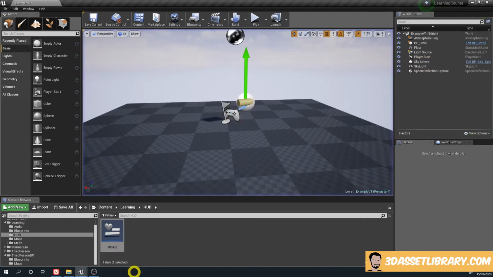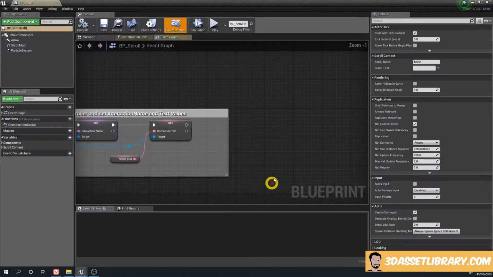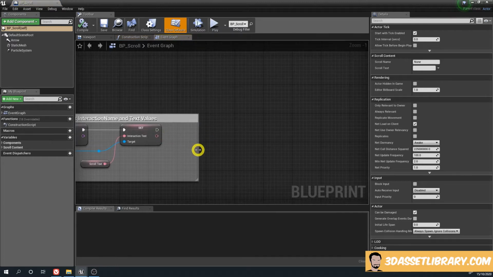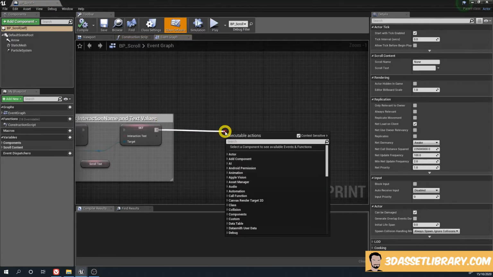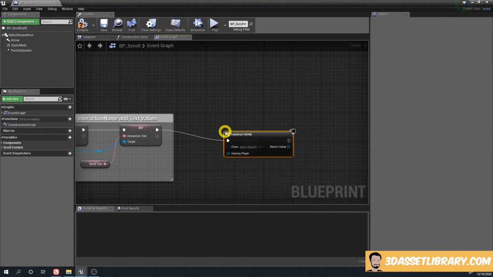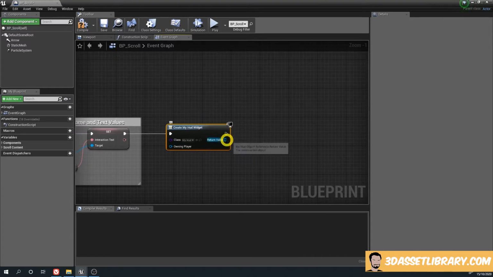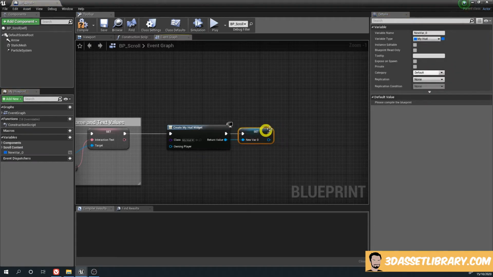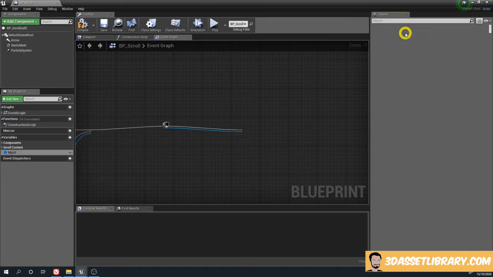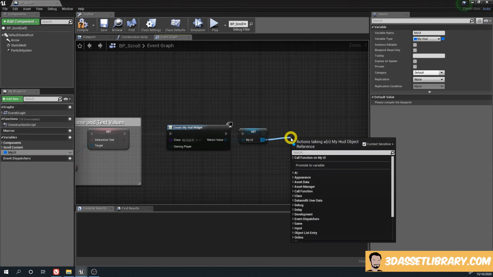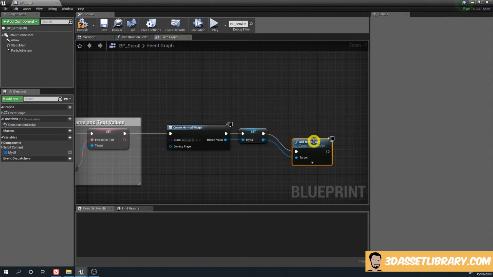So how we do that is we go to our blueprint and we're going to make a slight movement adjustment here. So drag off of here, go create widget, my HUD, promote that to a variable and name it in the top right my UI, and then add to viewport.